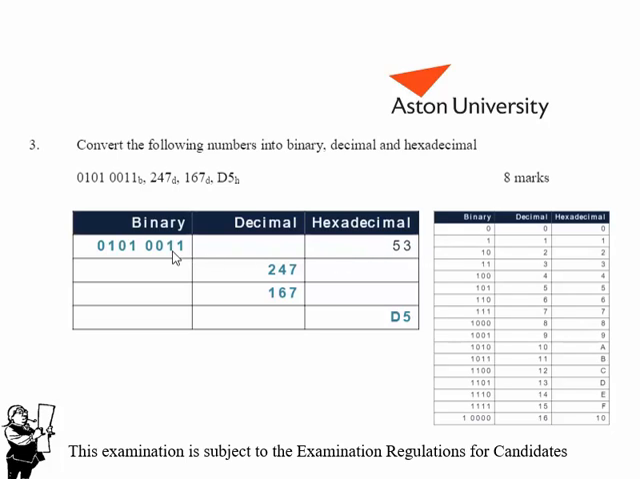Converting from binary to decimal or from hex to decimal, first of all take the larger number. So we've got 5 lots of 16 here, which is the same as 10 lots of 8, so that's 80, and we've got a 3, which means that we've got 83 decimal.